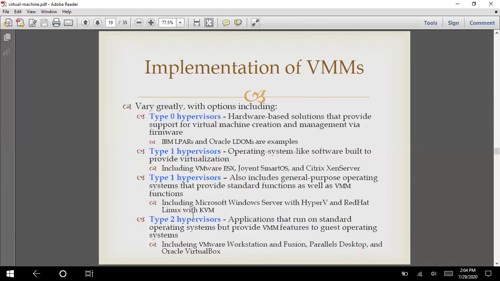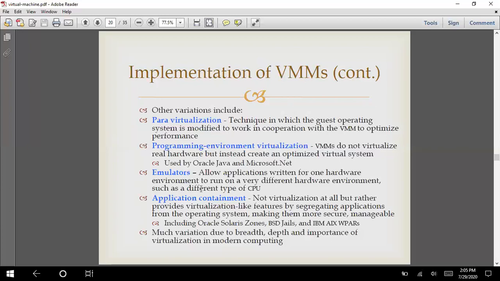Next type is type 2 hypervisors, applications that run on standard operating systems but provide VMM features to guest operating systems, including VMware Workstation and Fusion, Parallels Desktop, and Oracle VirtualBox. Other variations include para-virtualization, a technique in which the guest operating system is modified to work in cooperation with the virtual machine monitor to optimize performance.